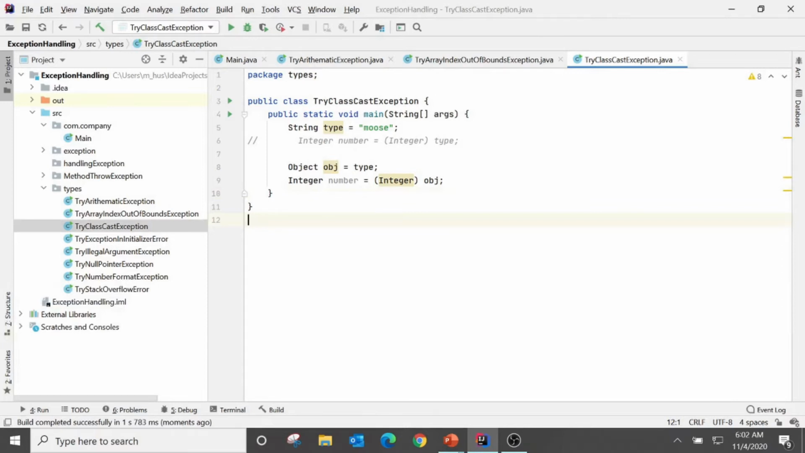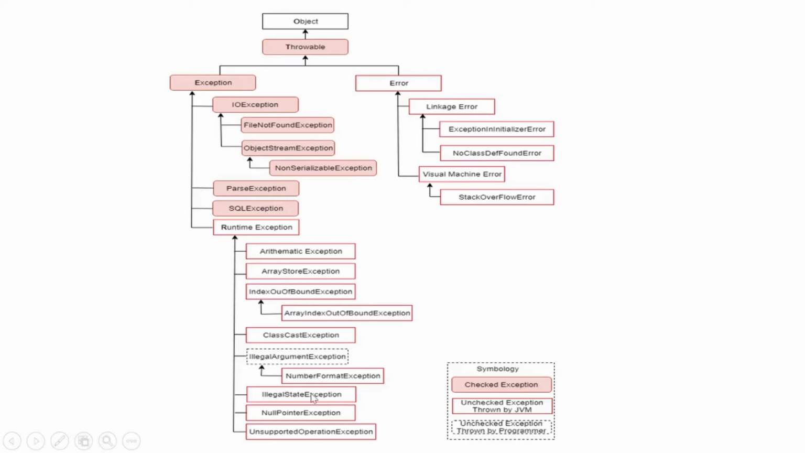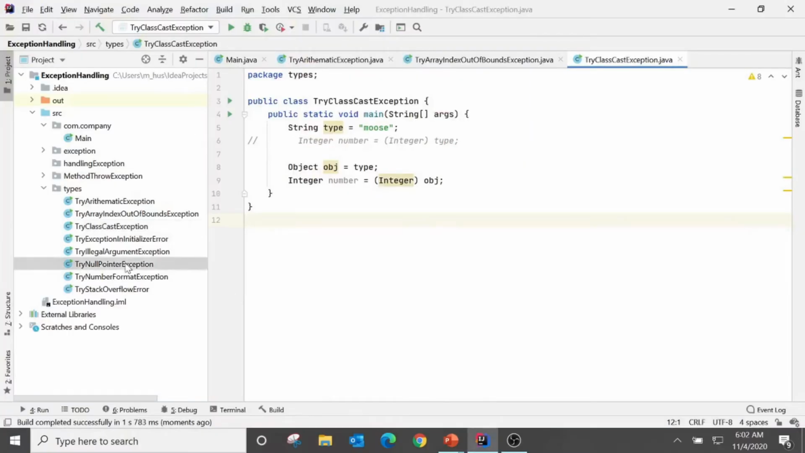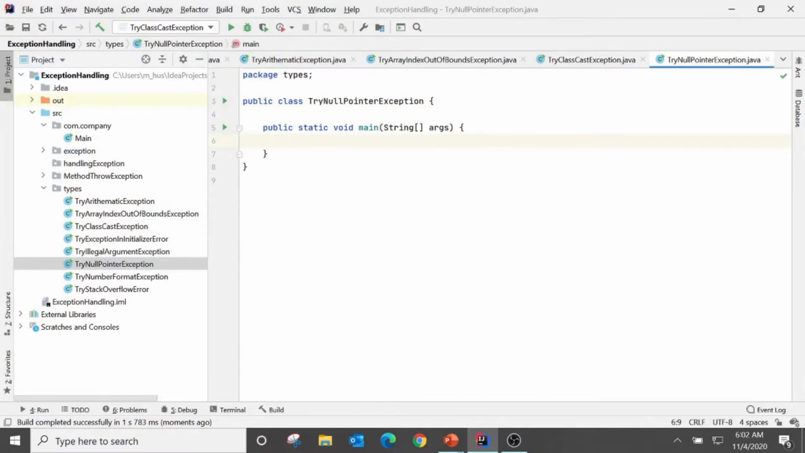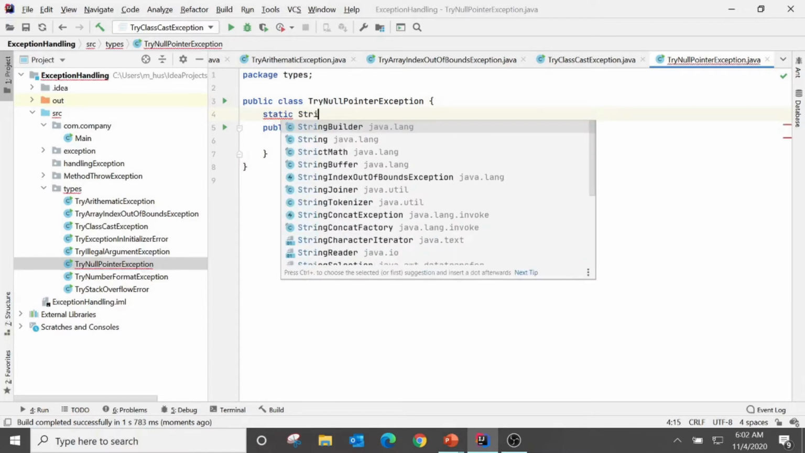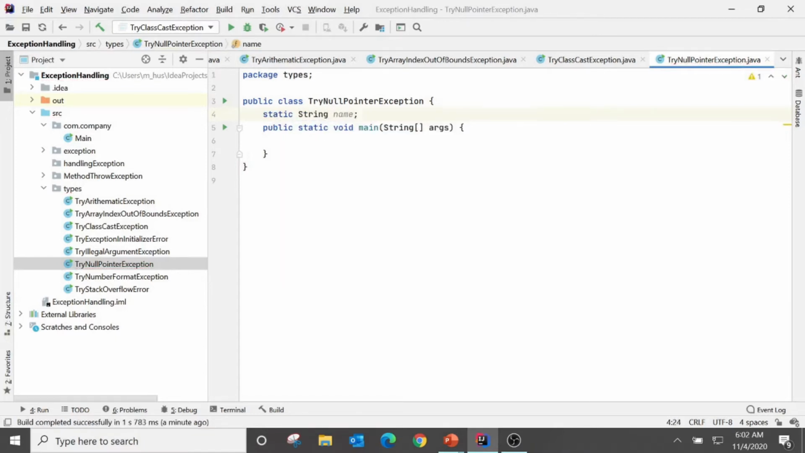Next we see is NullPointerException. If I make a string name and I would like to check the length, as we know that this is a string and an instance variable, and if we do not assign anything there it will be null, and if you call any reference on it, it will give a null pointer exception. Okay.